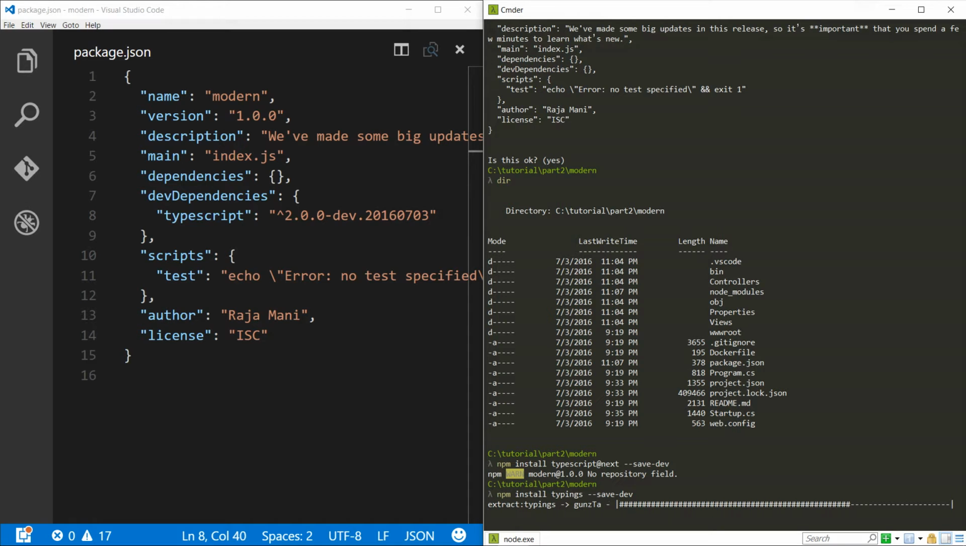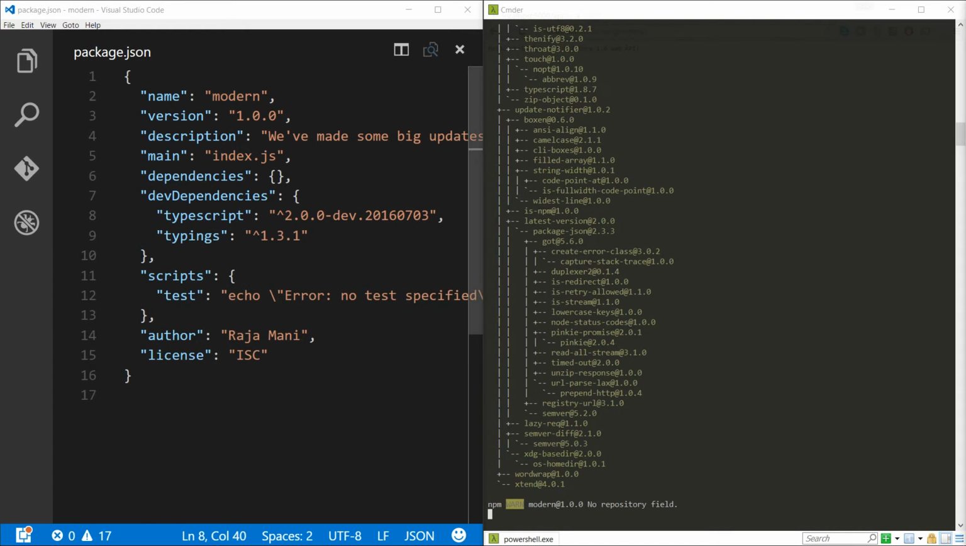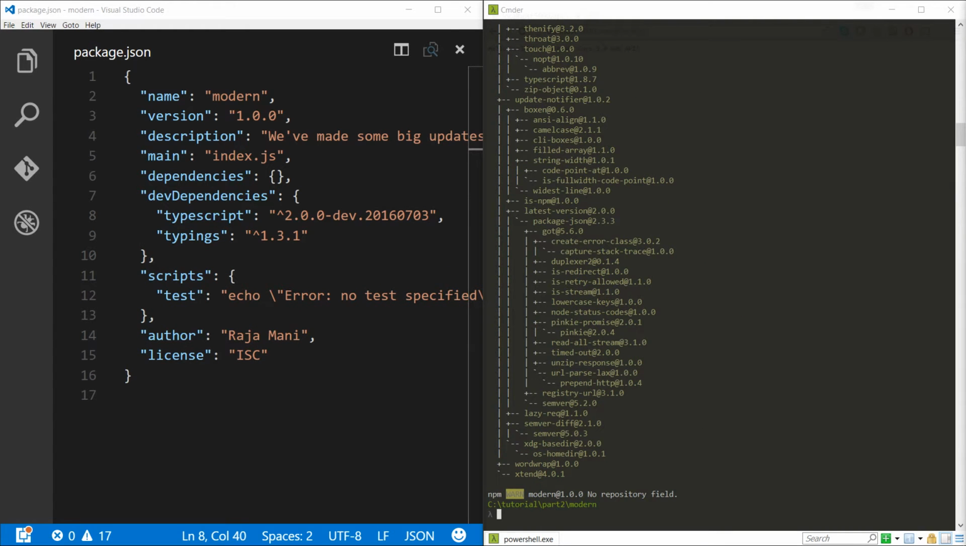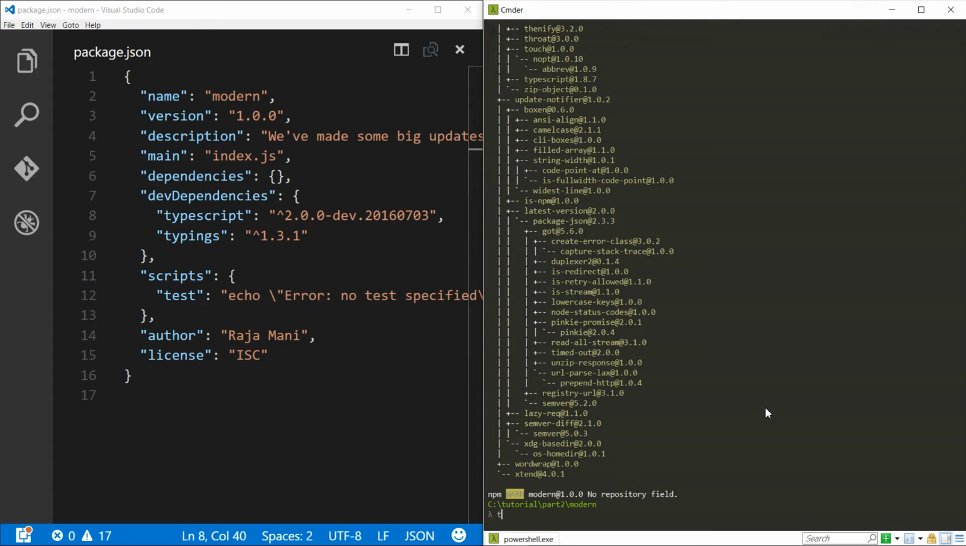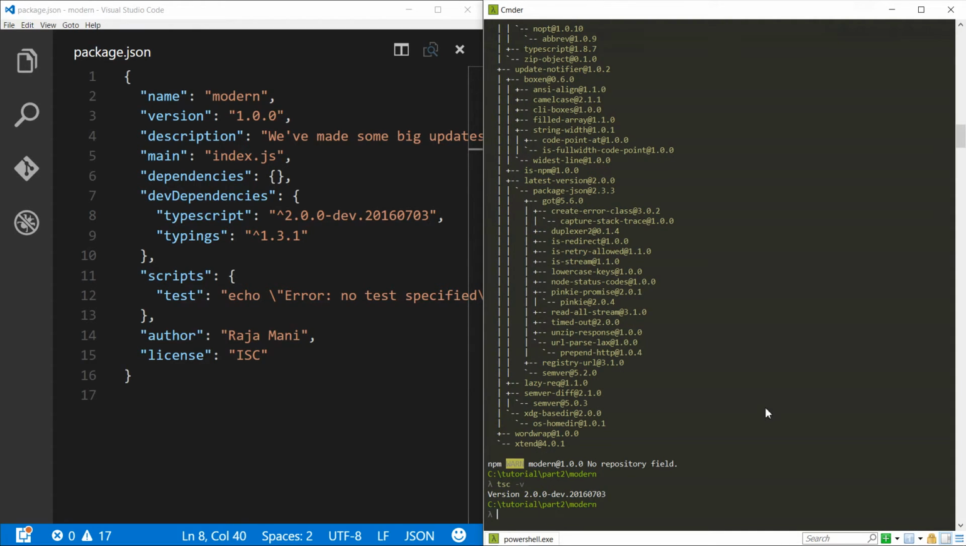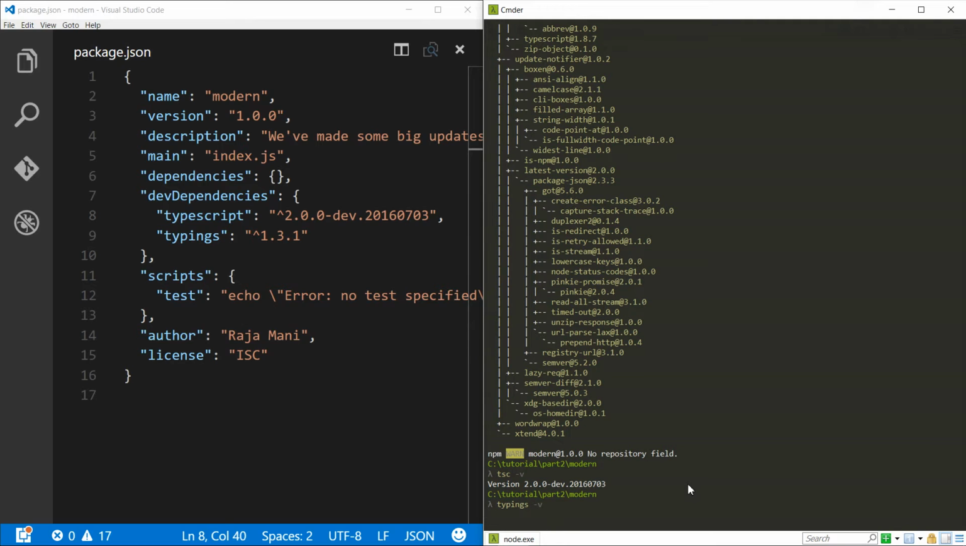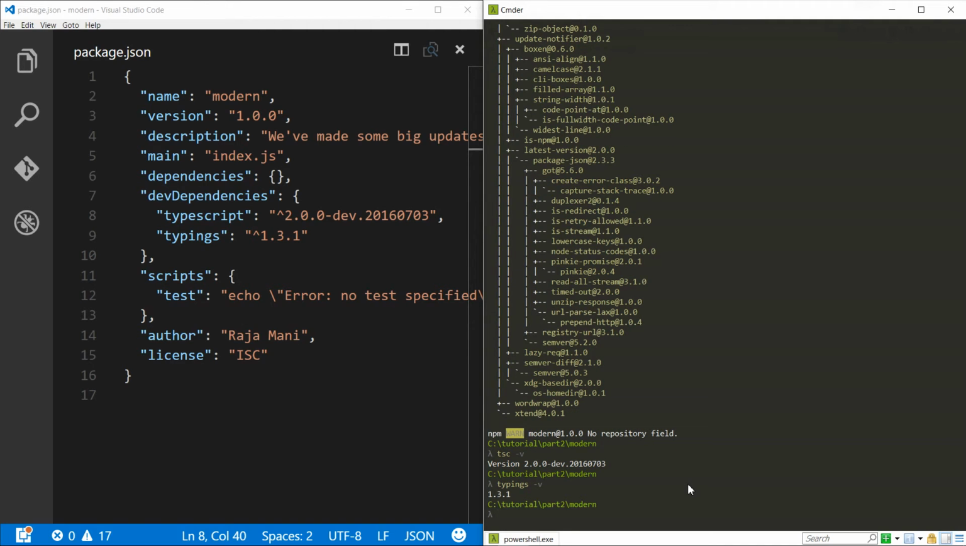Once it's done, what we're going to do next is check the version of TypeScript and the typings version, which you can always look at in the package.json, but you can also ask TypeScript itself. The name of the TypeScript compiler is tsc, and the switch is -v to display the version number. And as you can see, it displays the same version that you see in the package.json. Similarly, you want to type typings -v as well, and that's going to give me version 1.3.1.